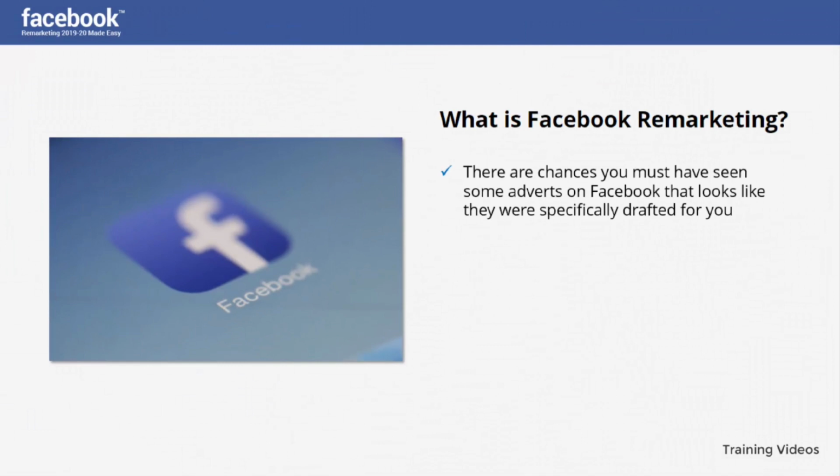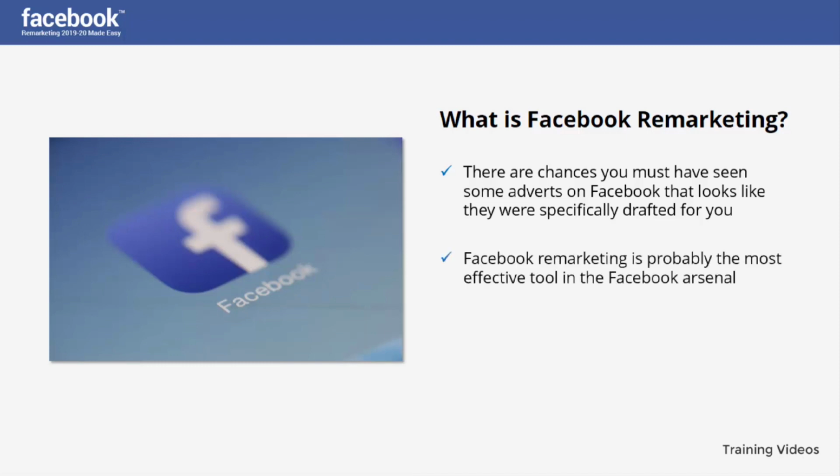What is Facebook remarketing? There are chances you must have seen some adverts on Facebook that look like they were specifically drafted for you. Or perhaps you have spent some time reading about a particular thing on Facebook, but before you know it, you begin to see related pop-ups in your feed. If that sounds familiar, then that is Facebook remarketing. Facebook remarketing is probably the most effective tool in the Facebook arsenal.